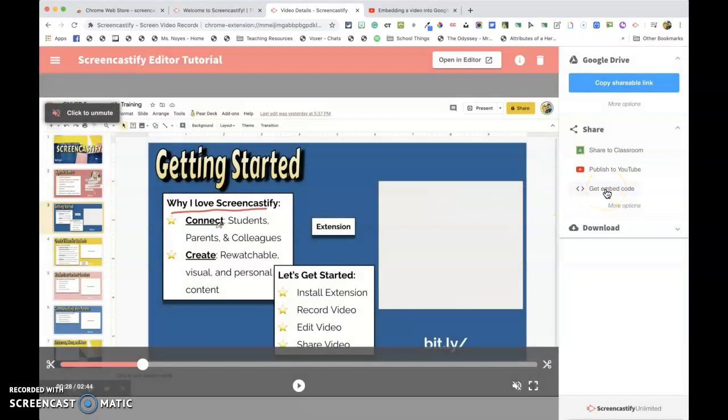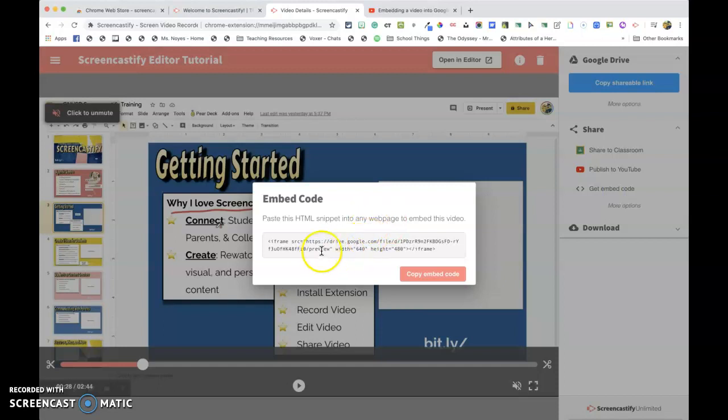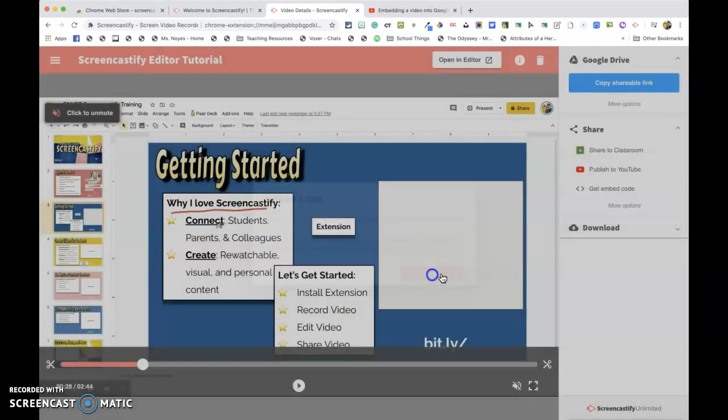Get embedded code allows you to put it on a website. So if you use Google Sites, you could link just a video, but any website, Canvas, if you need an embedded code, it will give you that right here.